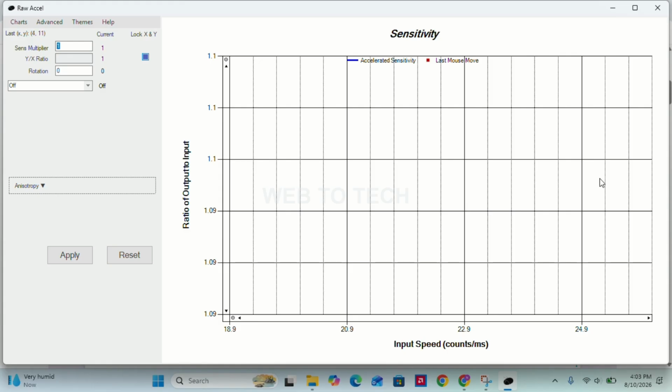So this is the basic interface for Raw Accel, and you can also look for the advanced options. You have themes. You can also look for the help section as well. And you can look for the other options underneath. This way you should be able to use Raw Accel on your device.